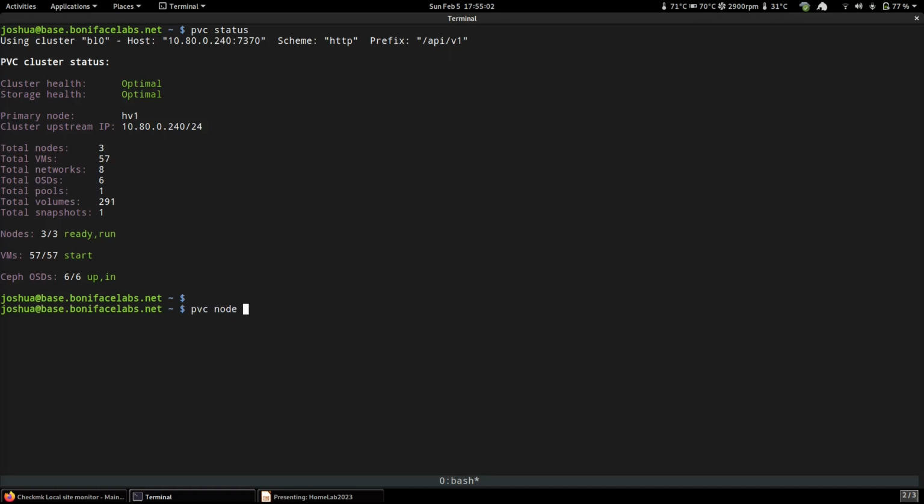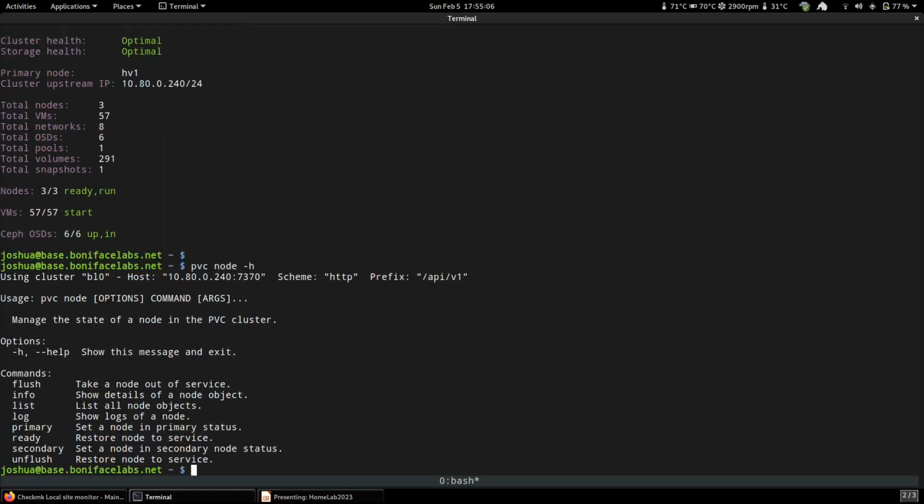So the next thing, we can show all of our nodes. I can use help here because it's a click CLI and show all the available commands.